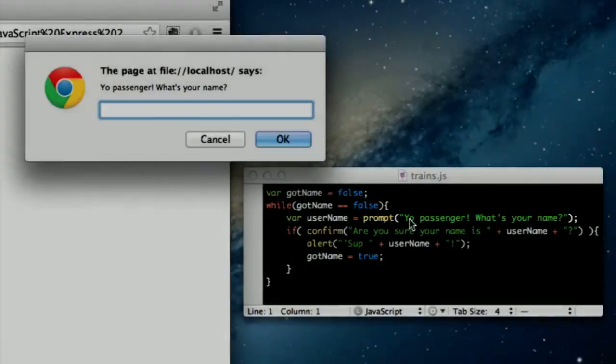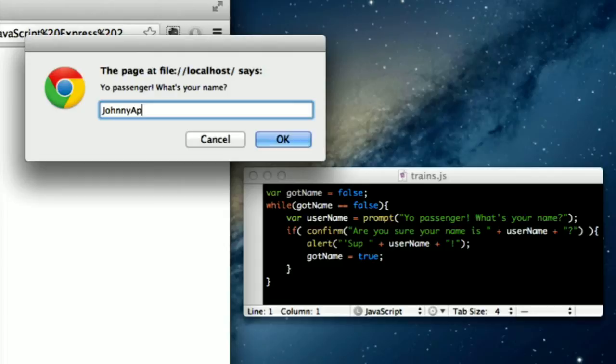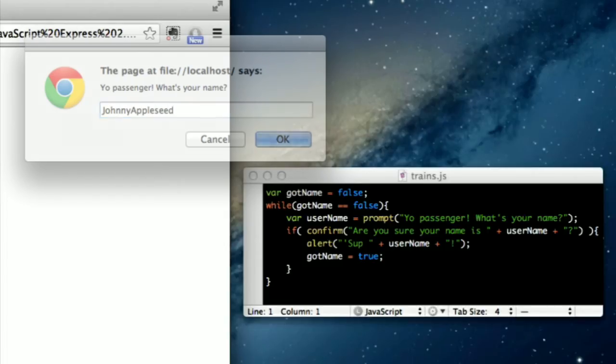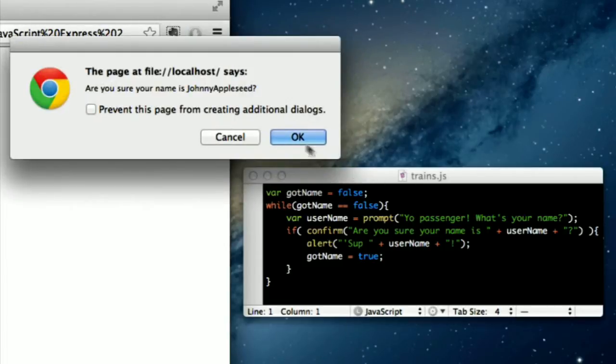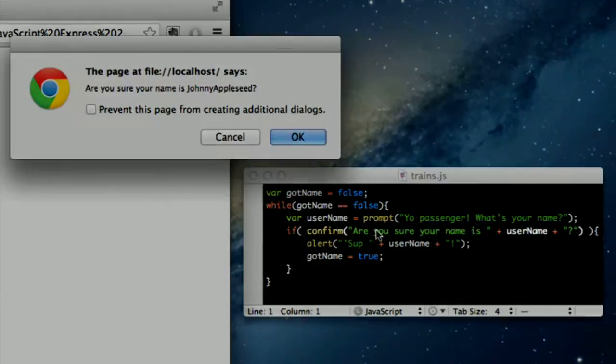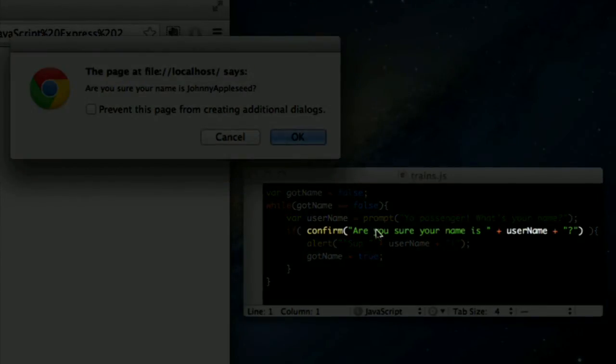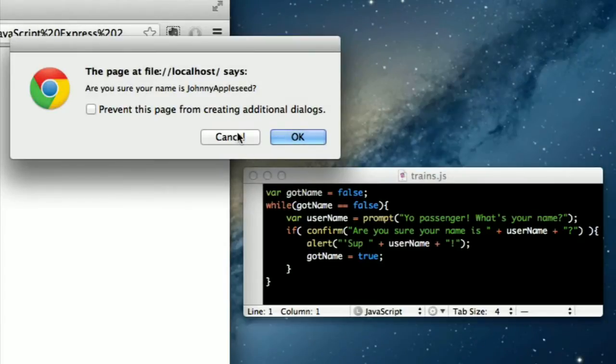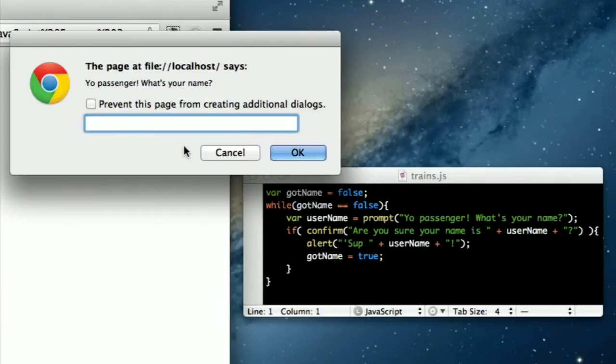And we're going to go ahead and type in a wrong name, Johnny Appleseed, and select OK. Our loop says, are you sure your name is Johnny Appleseed? That's this part right here, the confirm box. And since that's not me, I'm going to go ahead and say cancel, no, that's not me. And then it cycles back to the top of the loop and reprompts us for my correct name.